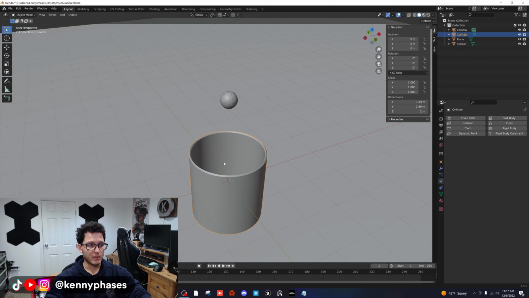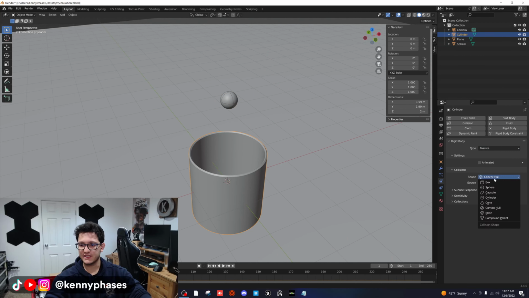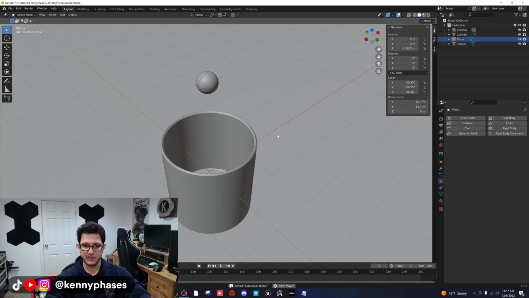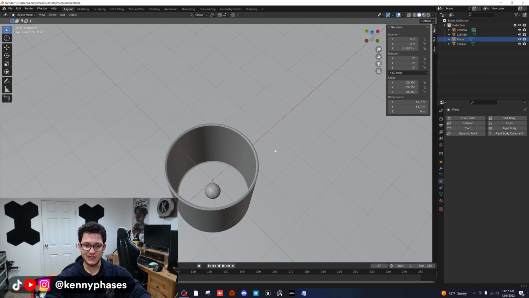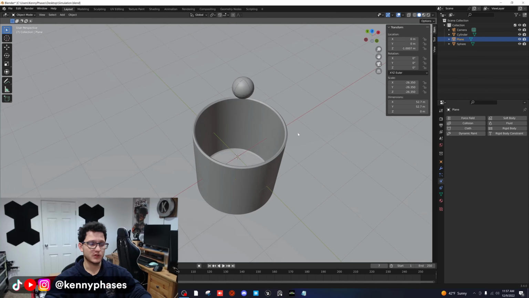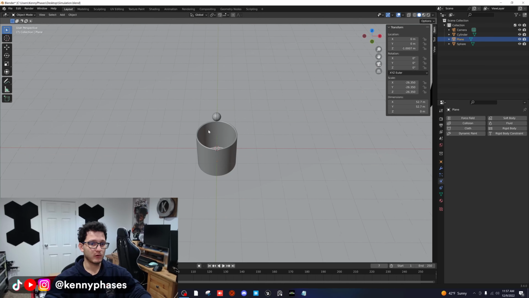Now I'm going to click on my little cup here, add a rigid body, and we're going to make this passive. Instead of convex hull, we're going to use mesh. Now if we press play, we should have some physics here, so let's go ahead and just take a look. And as you can see, we do have physics, and it stops right along the cup. Again, if we didn't have physics on the cup, it would just go through. We don't need physics on the floor right now.